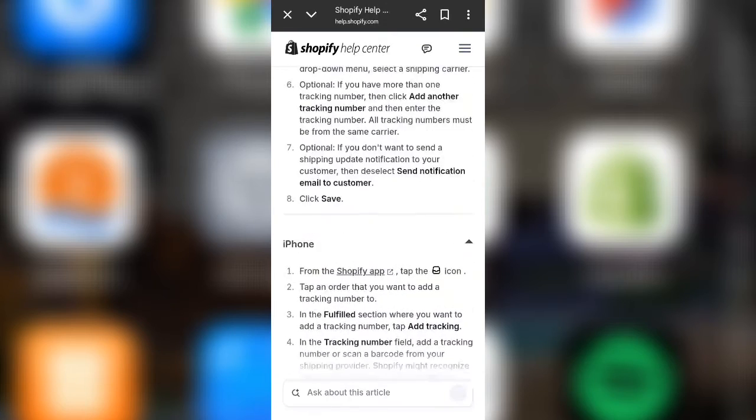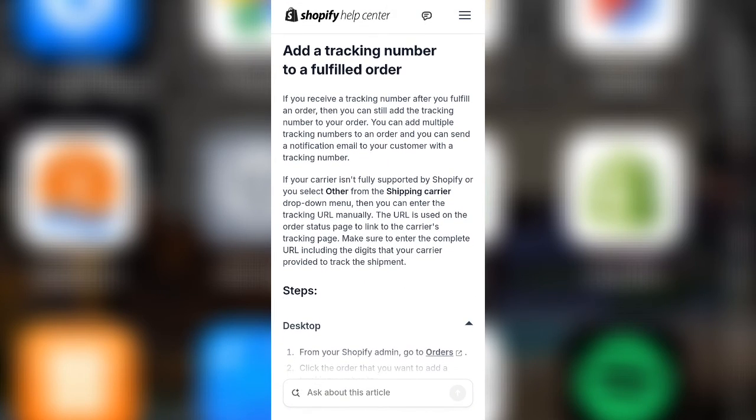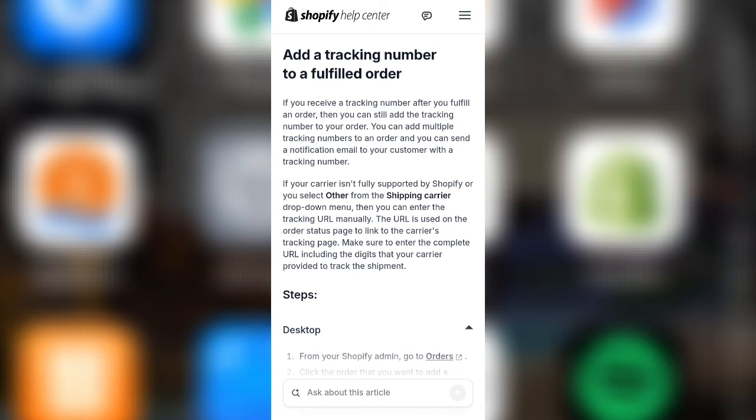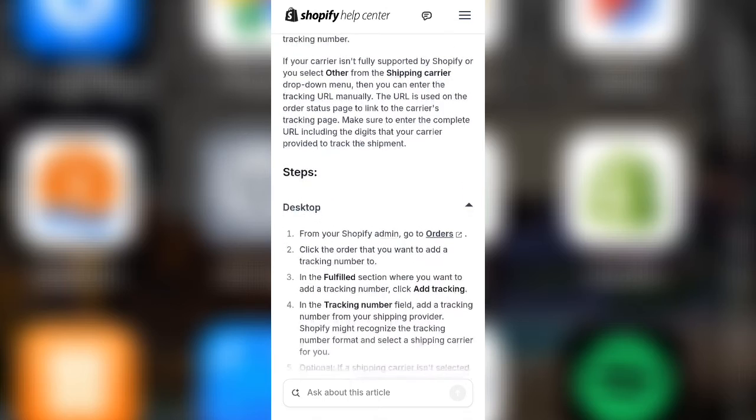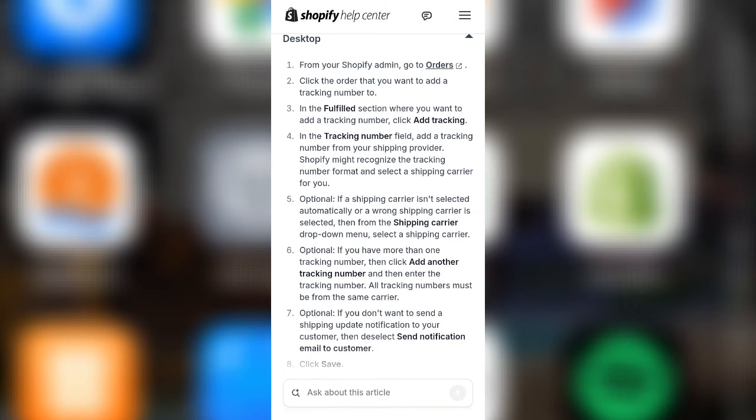Enter the new tracking number and if needed, choose the correct shipping carrier from the list provided. You can also check the box to notify the customer so they receive an update via email. Finally, tap Save or Fulfill Items to apply the changes.